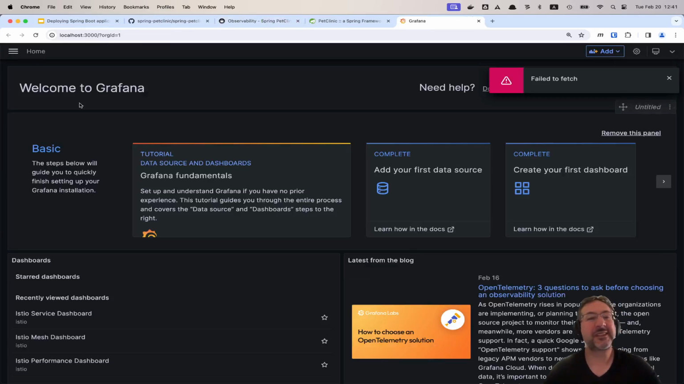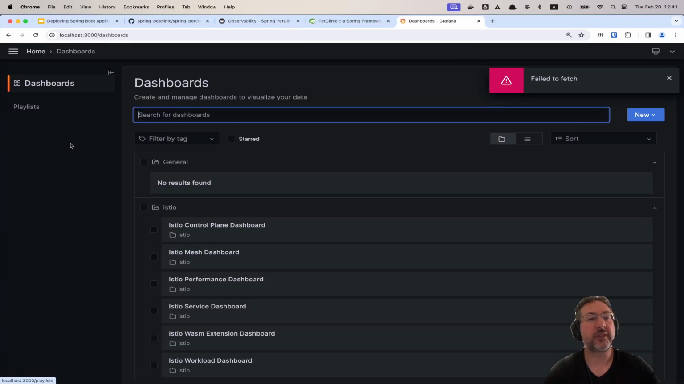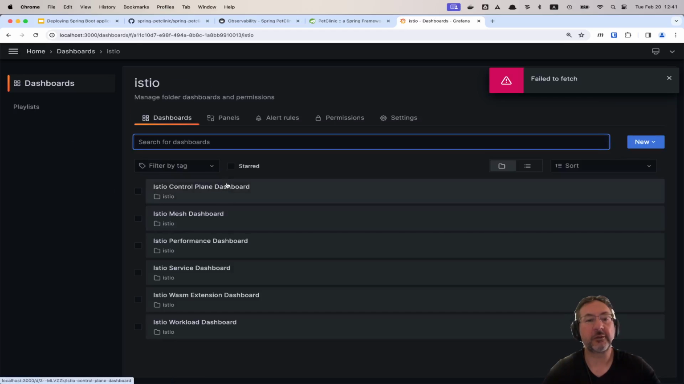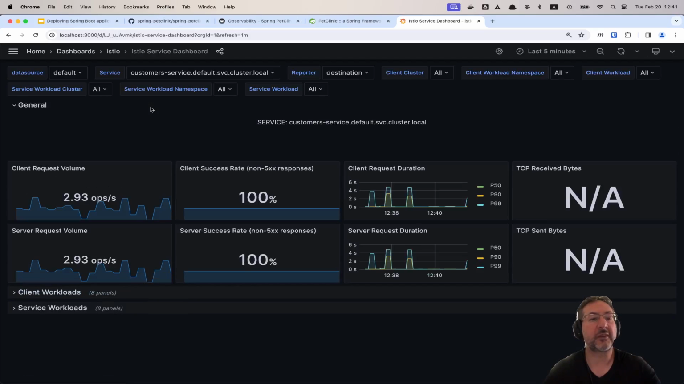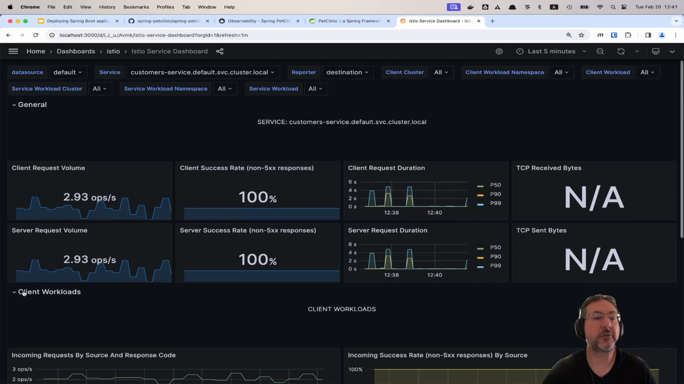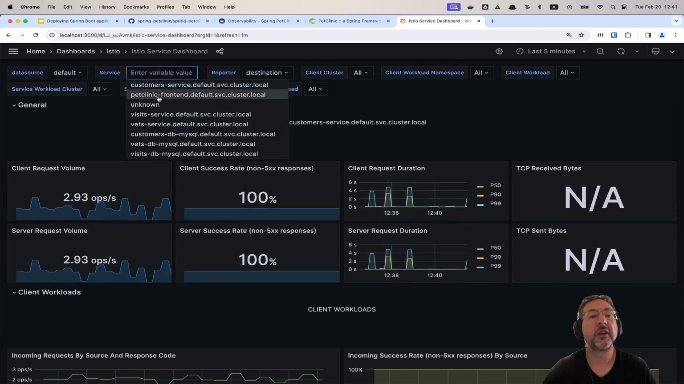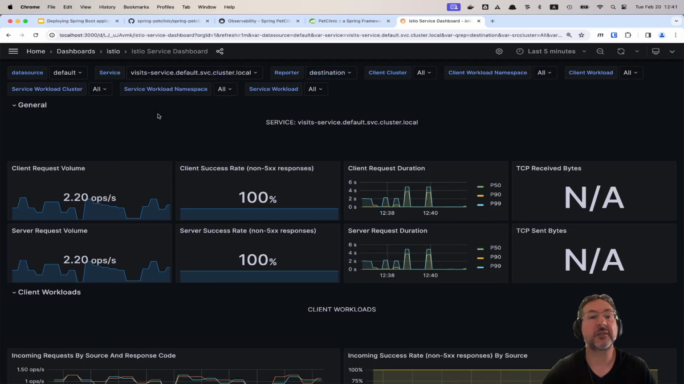All right, so this is the Grafana front end. We could look at the dashboards, and what you'll see is that there's an Istio folder with a variety of Istio dashboards. And the Istio service dashboard is, I think, what I had in my screenshot here. You could see latencies, success rates, request volumes. You could see requests for different services. You can pick which service, for example. We can pick the visits service.